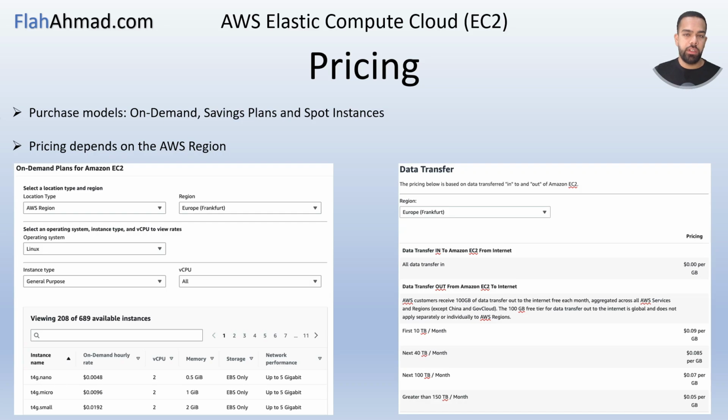For data transfer, all data transfer from the internet into EC2 is free. You have to pay 9 cents per gigabyte for the first 10 terabytes a month for data transfer out in the Frankfurt region. You will get a discount if you transfer more than 10 terabytes a month.